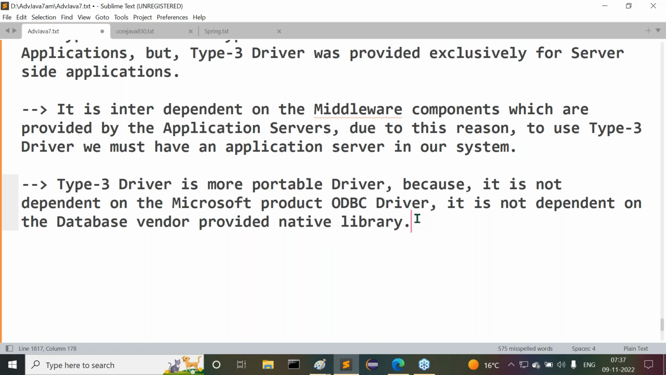So it is dependent on the application server, but nowadays 95% of the applications require an application server only. 95% of the applications are running on top of an application server. So the application server is the minimum to run our applications. In that minimum only we automatically get this driver. So this driver is more portable for the applications when compared with type 1 and type 2 drivers.